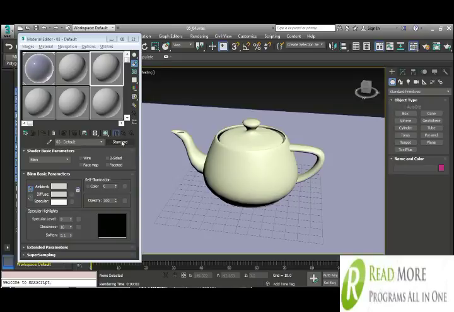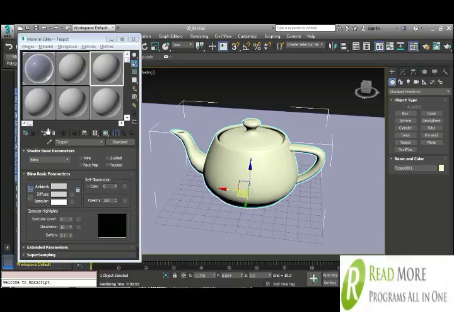So I'm going to go ahead and just click on this material here, and let's call it teapot. And select the teapot and assign it. So let's take a tour of the other various materials. A lot of them are containers for other materials.